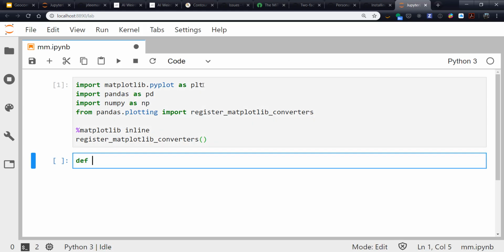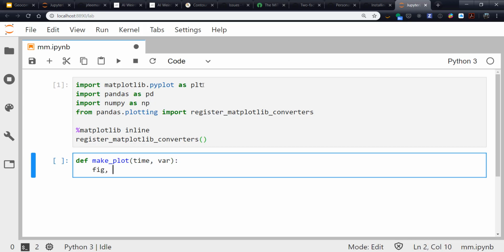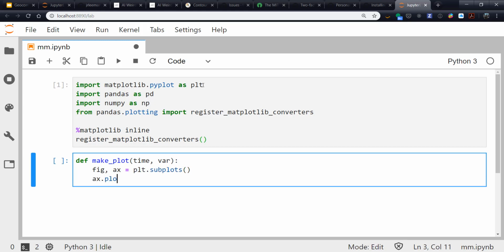Okay, and I'm going to make a function. So def make_plot. And it's going to take a time and a variable to plot. I'm going to get my figure and my axis objects from plt.subplots. And I'm going to call plot with time and var.